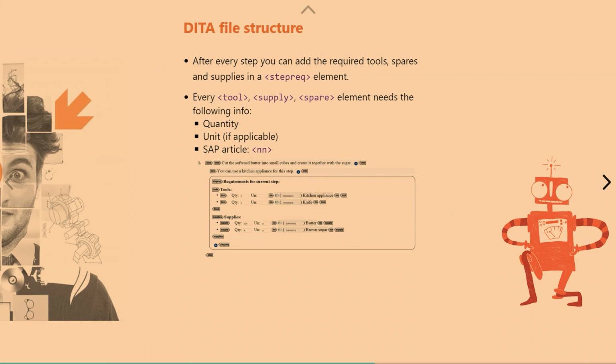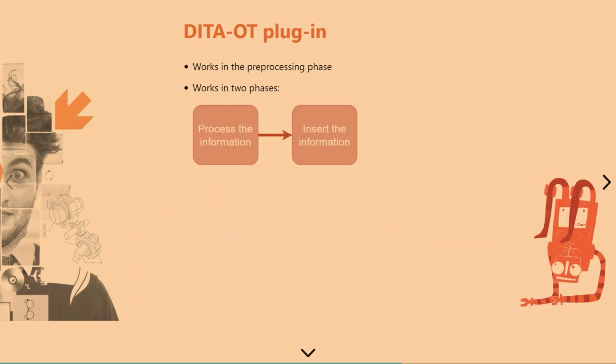So now we have our elements, we have our structure, we can work on the DITA-OT plugin itself. The DITA-OT plugin works in a pre-processing phase. I think I came to the DITA-OT day in Rotterdam two years ago. I didn't work a lot with pre-processing at that time, but there were some presentations on that, and I said, definitely can do some things with that.